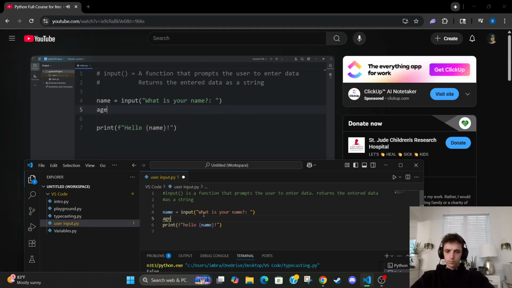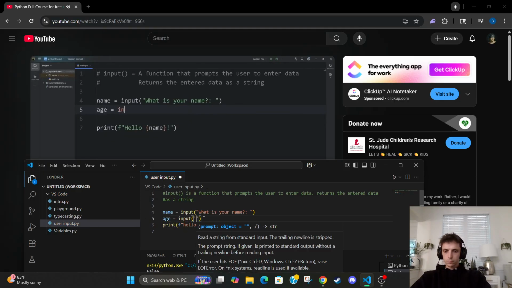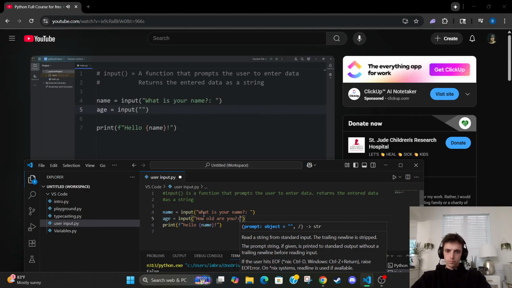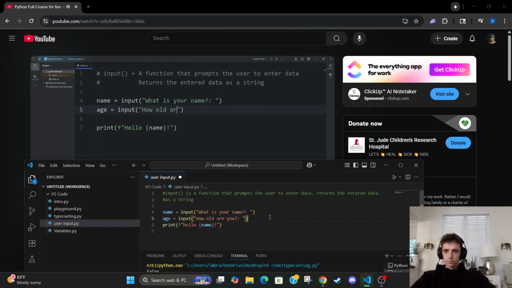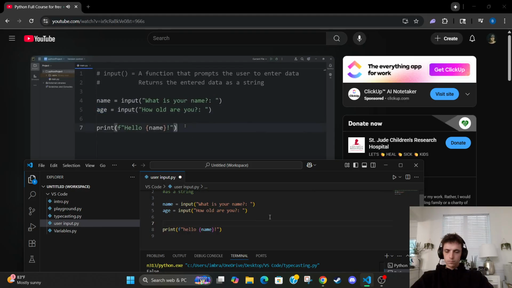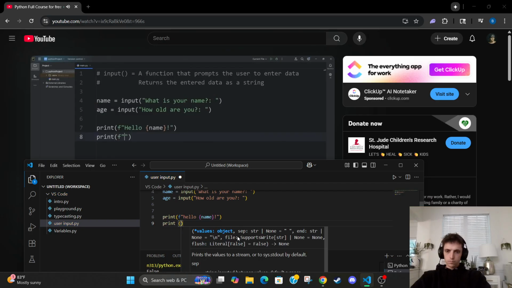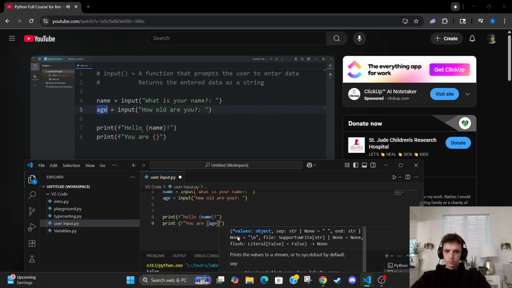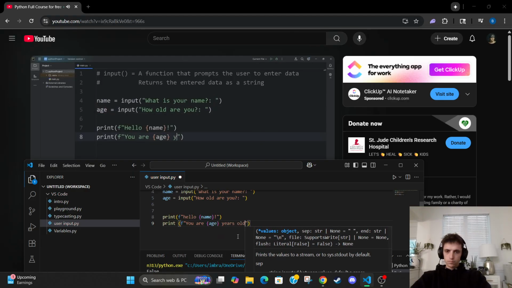Let's assign a variable of age equals accept some user input. We need a prompt within quotes. How old are you? Once we have our age variable, let's print, I'll use an f-string, you are, add a placeholder, our variable age, years old.